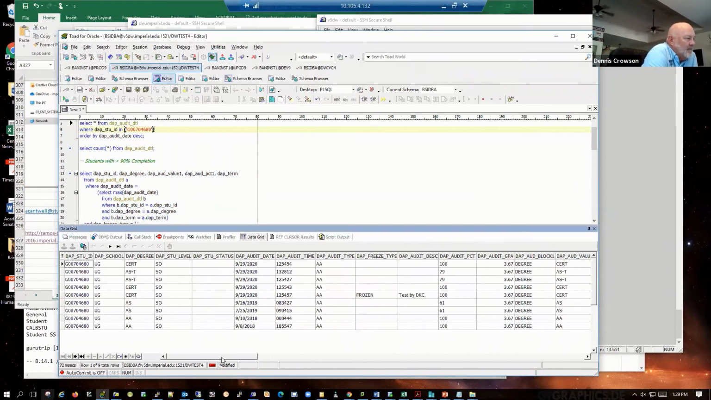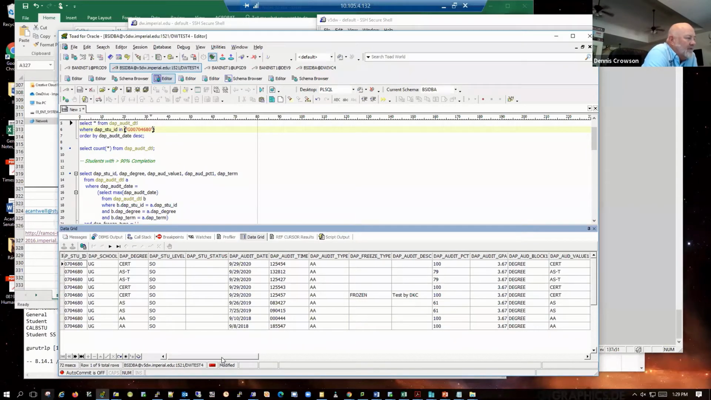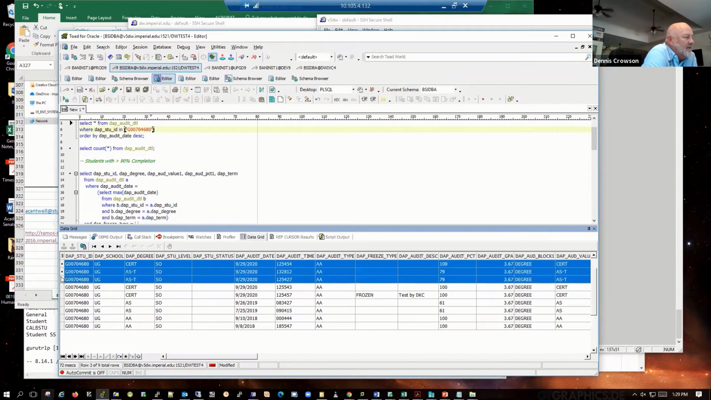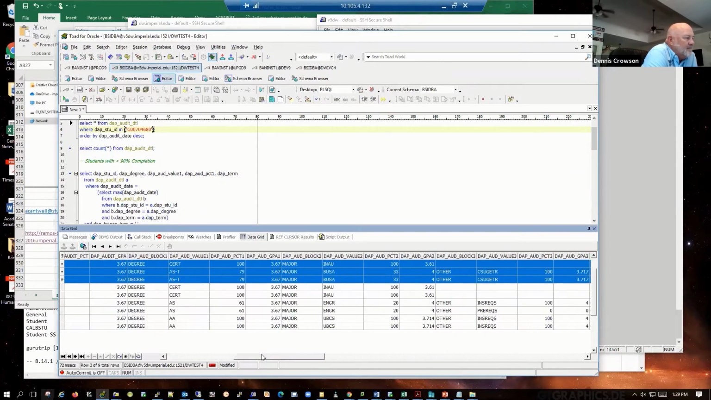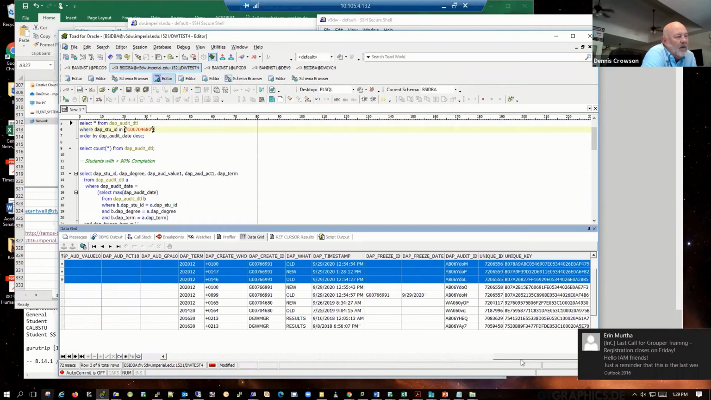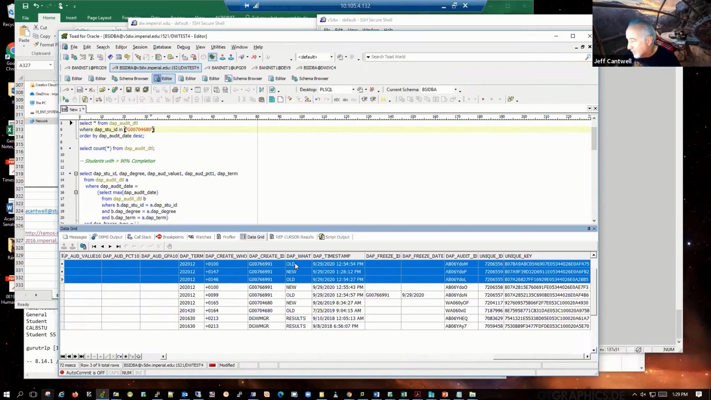Okay, so there should be one right there. Those top two we just ran. Go ahead and move all the way out to the right, all the way to the right, where we get to the DAP what field.